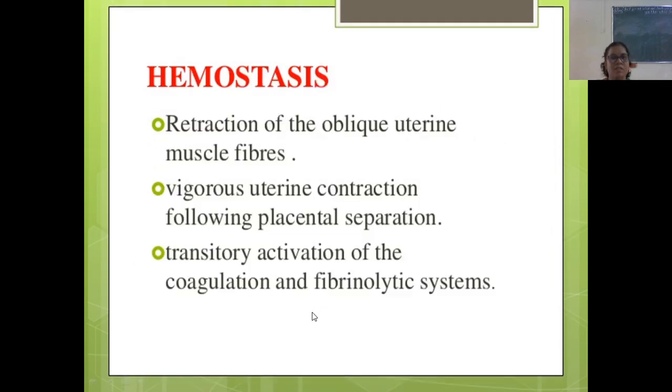Then hemostasis: retraction of the oblique uterine muscle fibers, vigorous uterine contractions following placental separation, and transitory activation of the coagulation and fibrinolytic systems. So hemostasis can be secured.